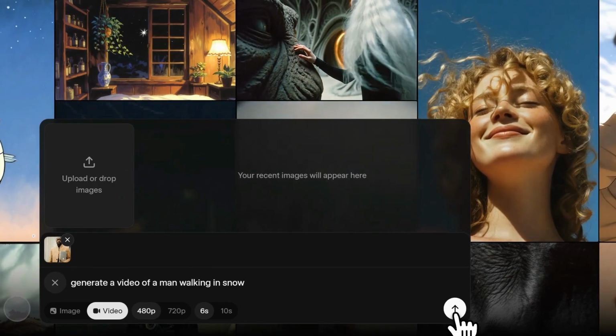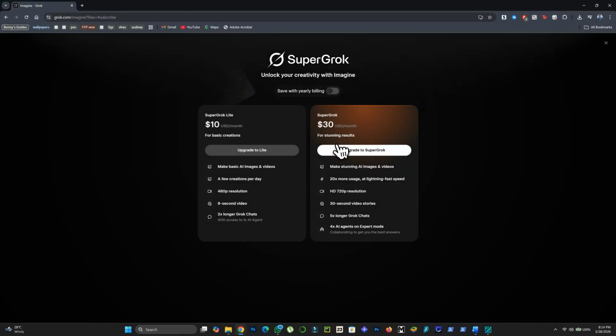I can't show the generated video here since I don't have an active Grok AI plan. So that's basically all about the Grok AI image to video generator.